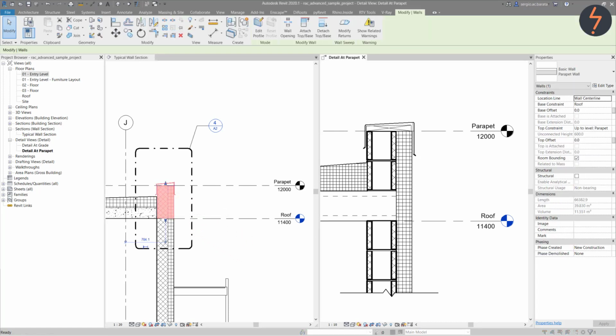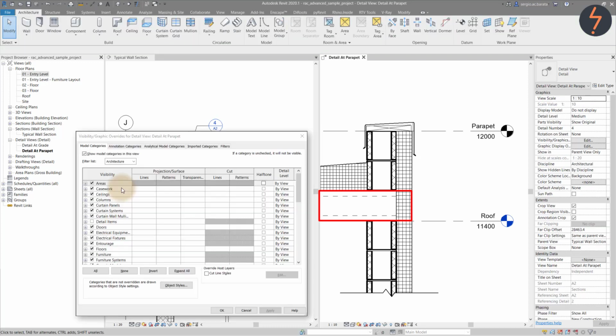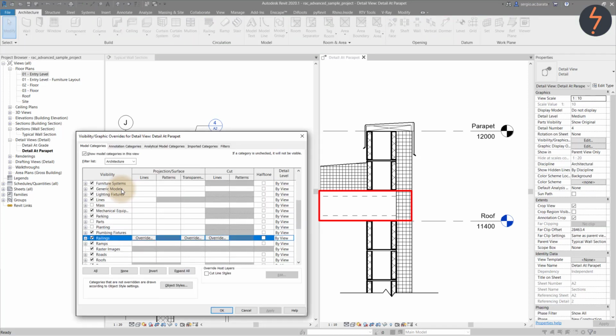Instead, I suggest using detail components to embellish the detail. And Revit has a great tool to help you keep track of the correspondence between 2D and 3D elements. Allow me to explain. On the detailed view, the 3D slab is not visible, even though the roof category is on.